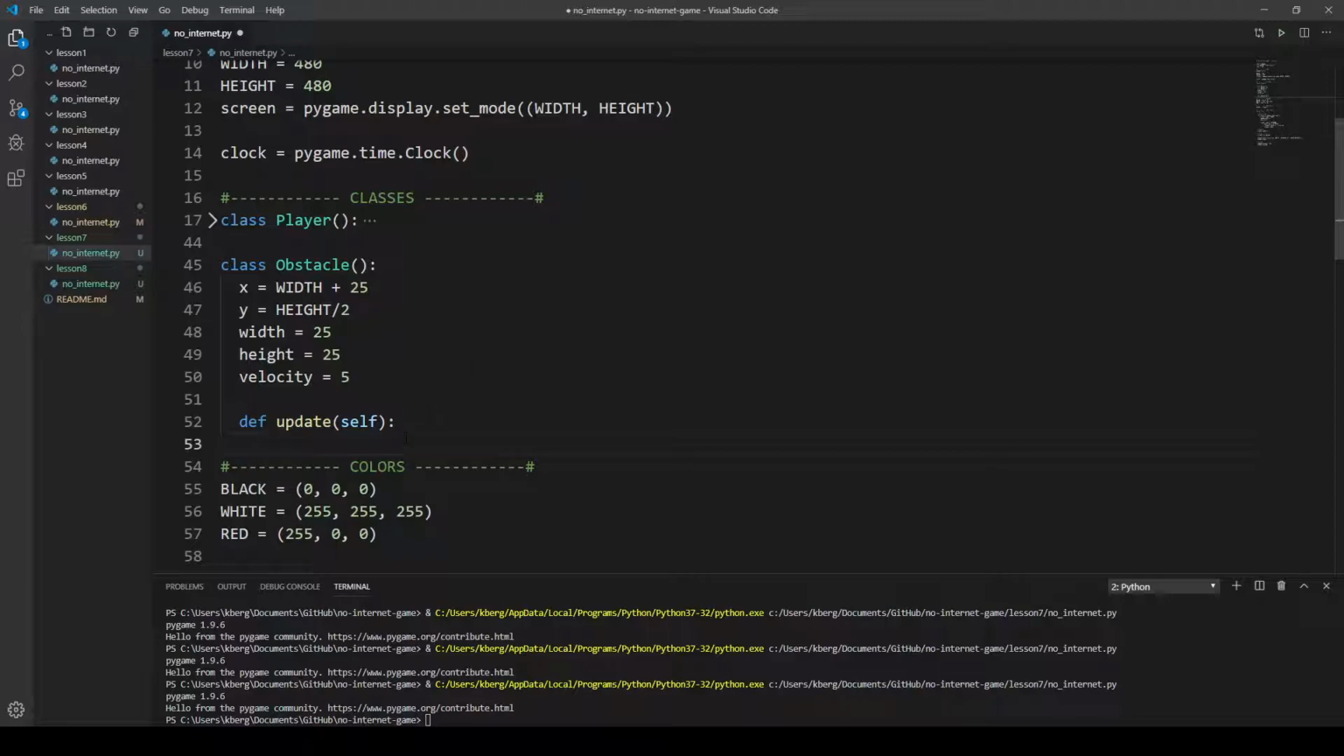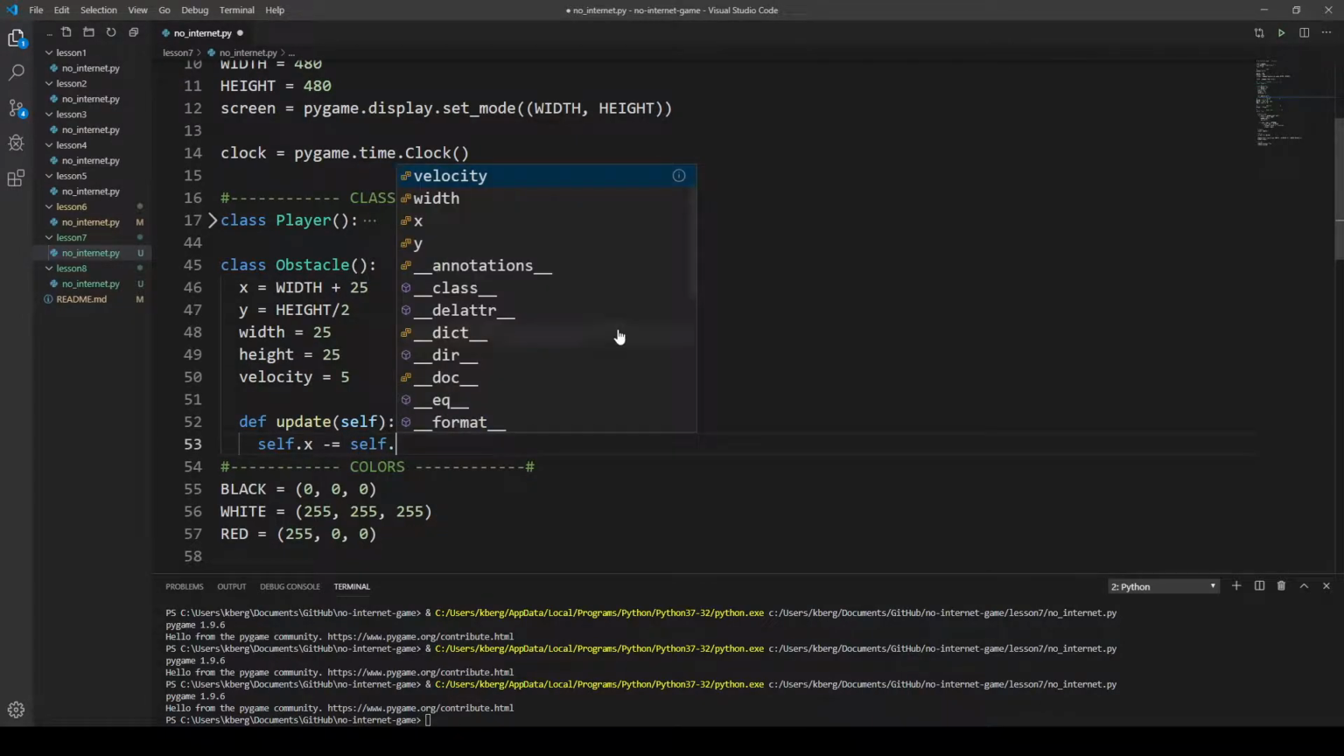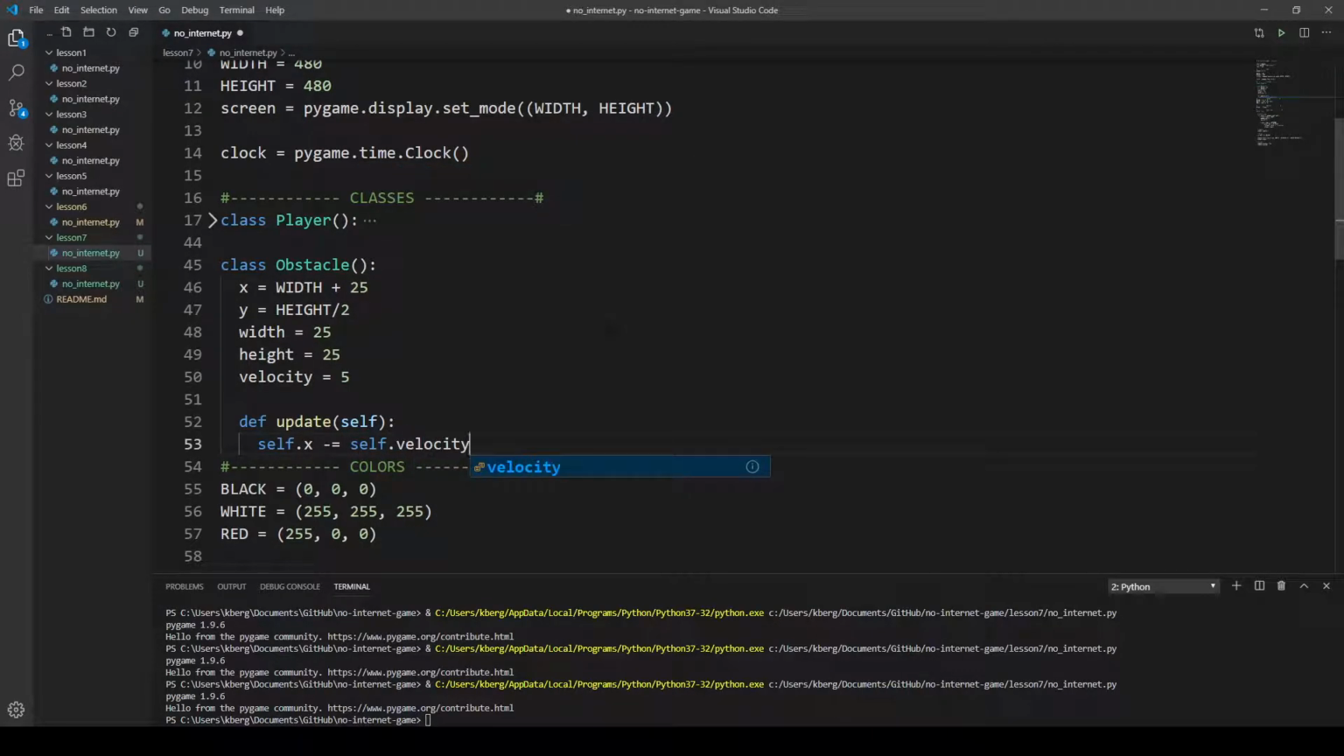We know that because the obstacle is going to be moving across the right side of the screen, going from the right to the left, that means we're going to be decreasing the x of this. So we're going to say self.x minus equals self.velocity. Okay, so that will cause the x to decrease.